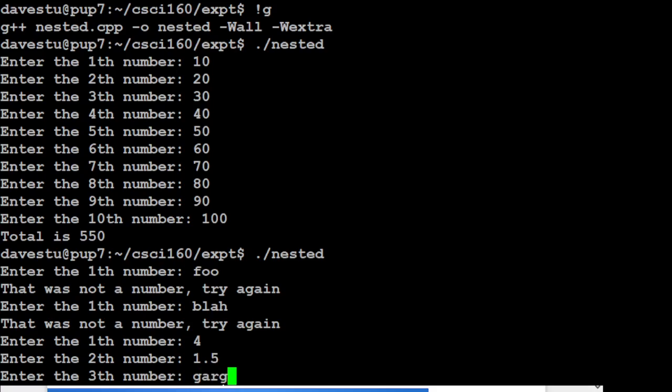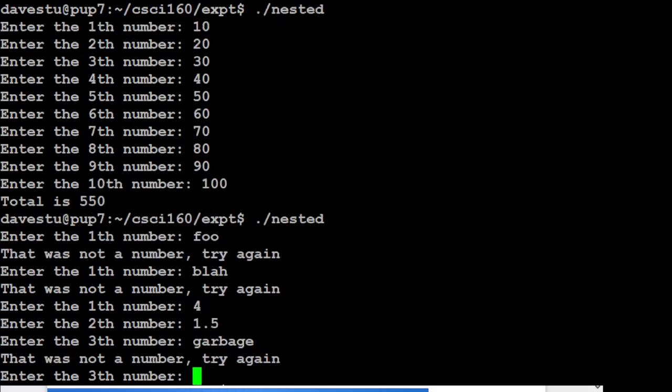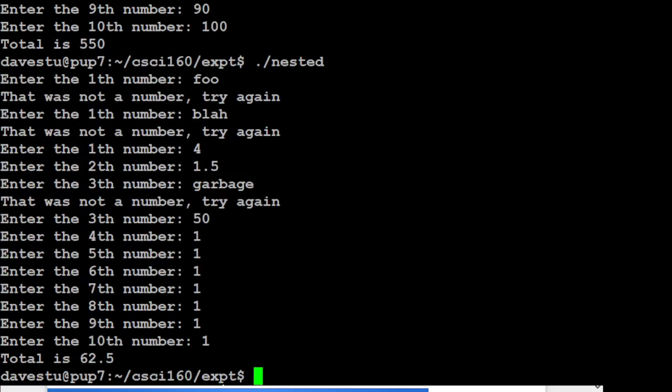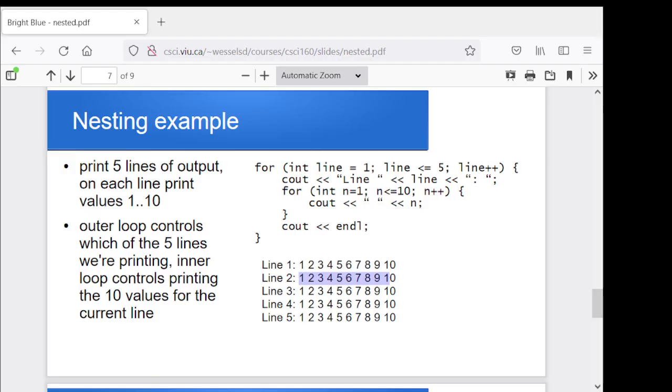I enter garbage for the 3rd. And again, we're going through that inside loop, still working on the 3rd number. And again, hopefully things should plow through reasonably nicely. But I get my running total. And again, you've got this notion of this inside loop running possibly multiple times on the current pass through the outer loop. So that's the kind of process I wanted folks to be aware of when they're looking at nested loops and when they're writing nested loops.